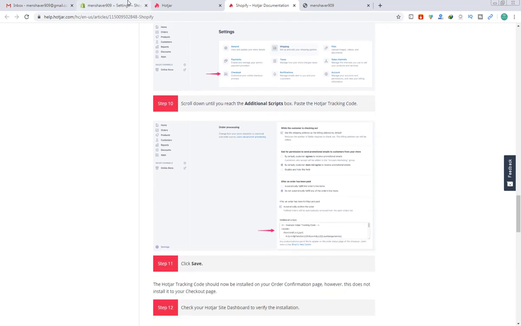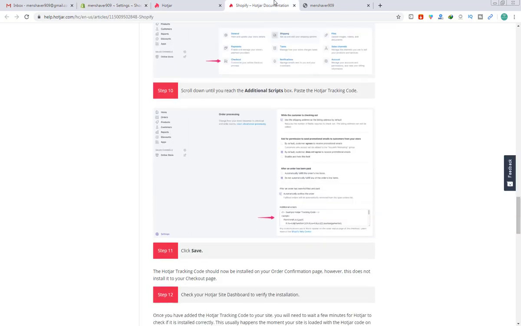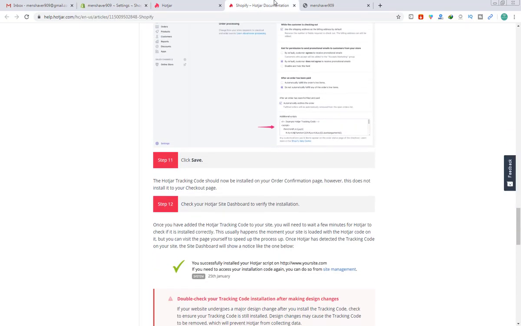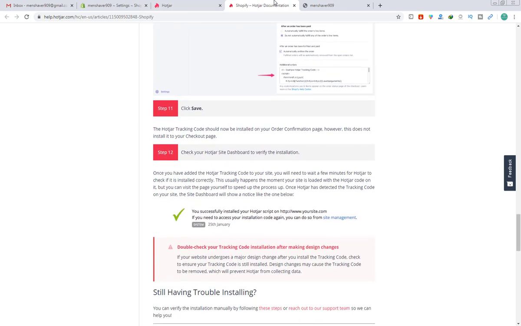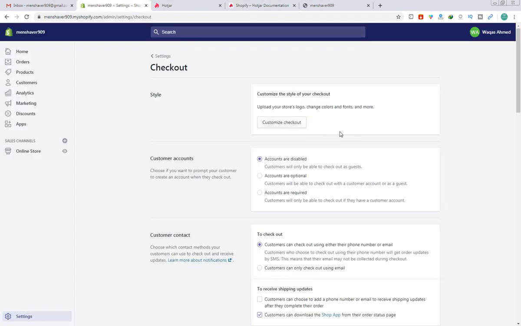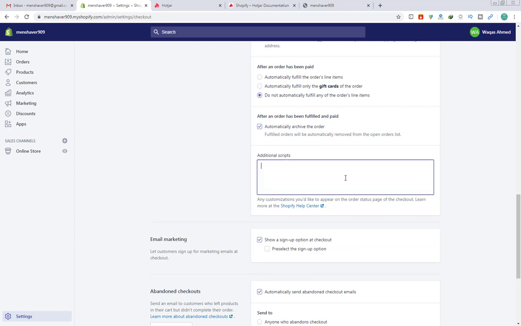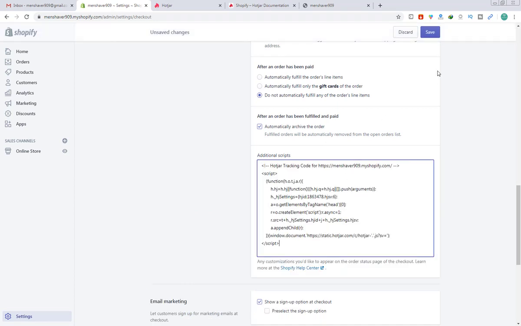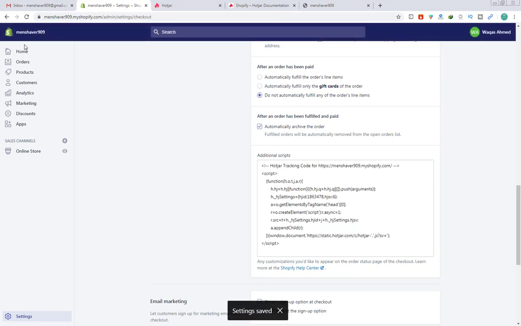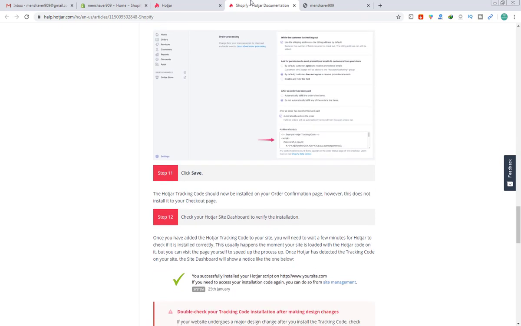Then you will go to checkout because we want to track checkout also. And then you will go to the additional script box. This is the additional script box. You will paste it and you will save it. So now everything is saved.